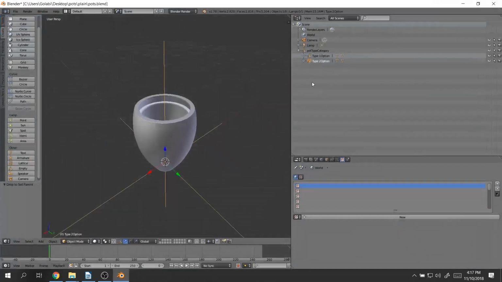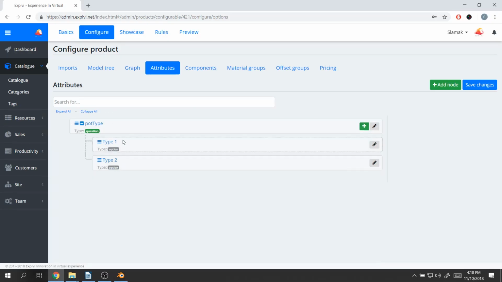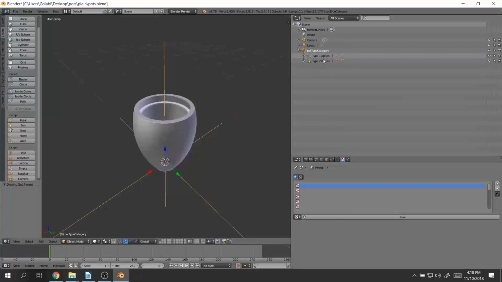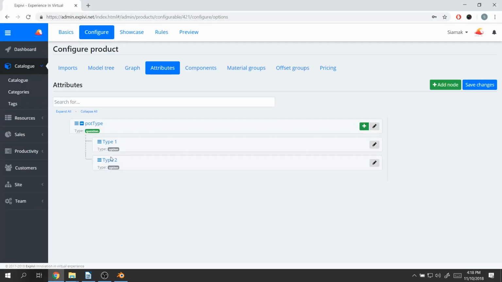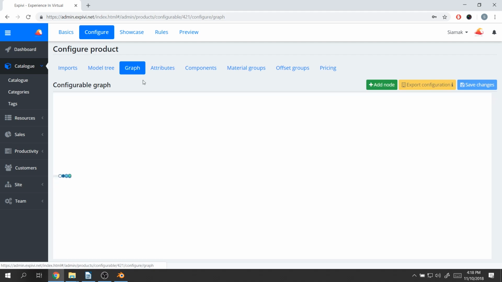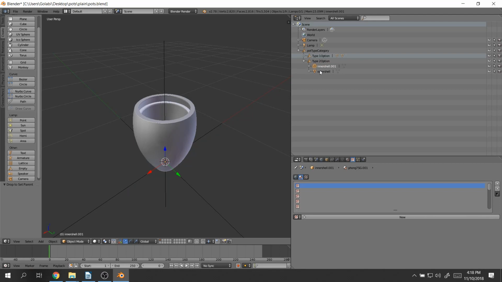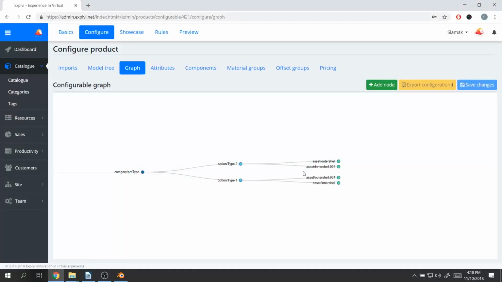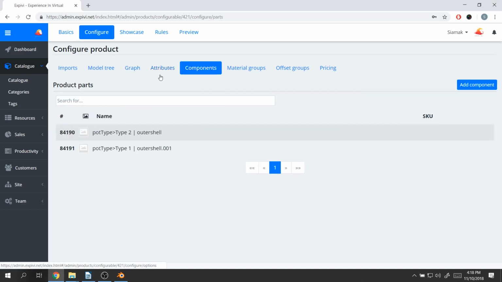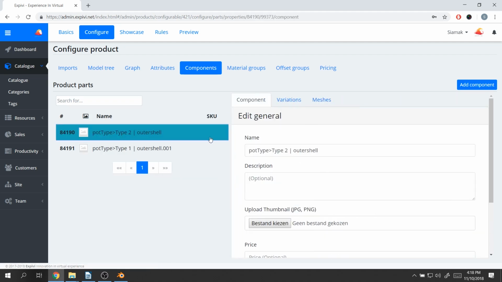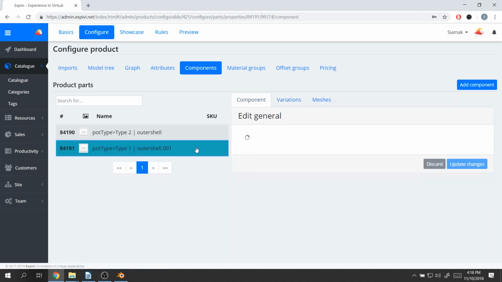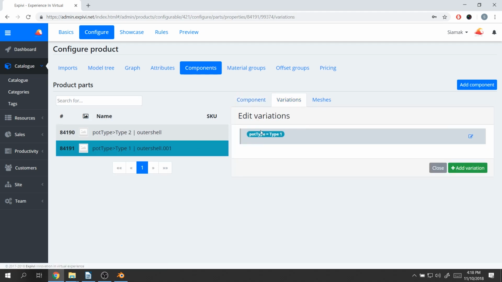Going back to here, I had called this pod type and then the category, so it generates an attribute question for that. And then I have the type 1 option and type 2 option generated. And it automatically connected all of the different meshes that are underneath each node to those options as well. So I have my configuration graph, I have my attributes, and I have all of my components generated automatically for me. I wouldn't have to go and define every variation inside here.